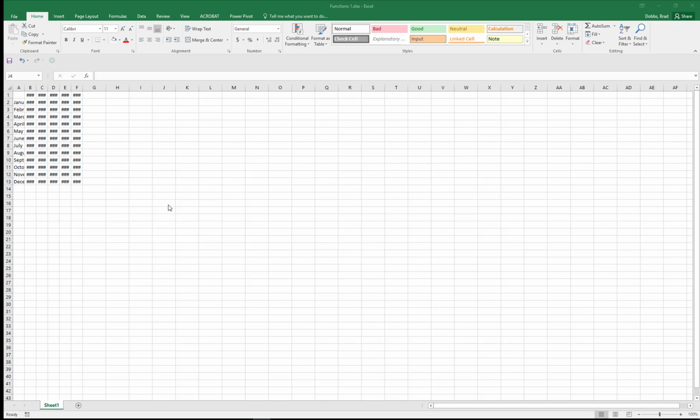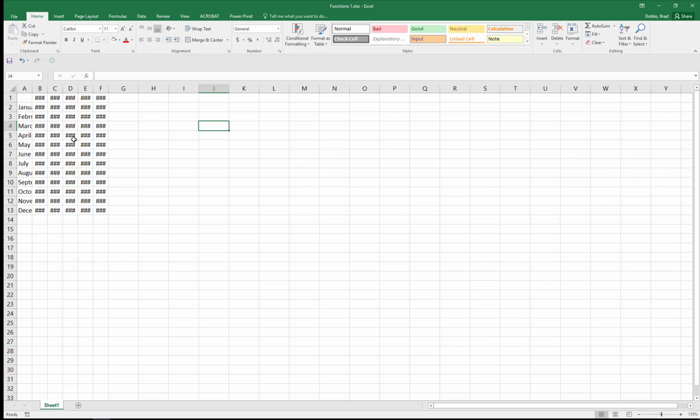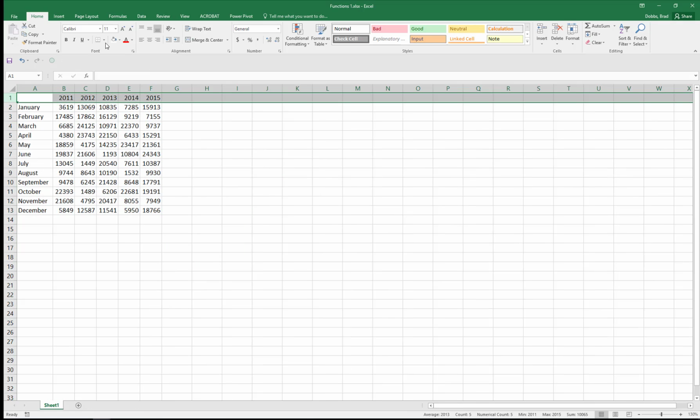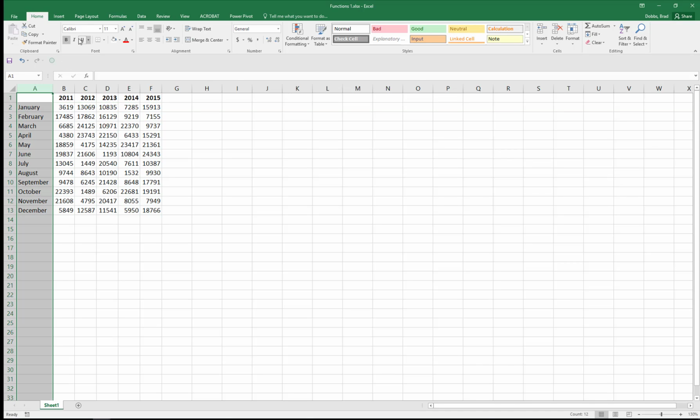Hello, we're going to go through some more functions here. All right, as with some of my other sheets, you can see here that the columns are too narrow. So we're going to highlight these, double click. You can clean up the formatting if you would like, which I always like to do.